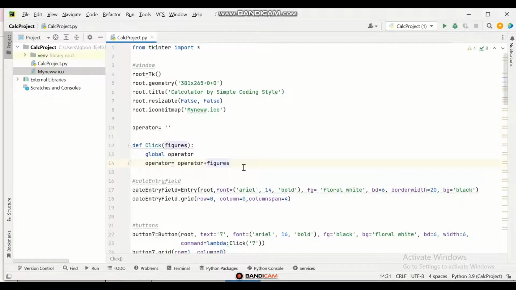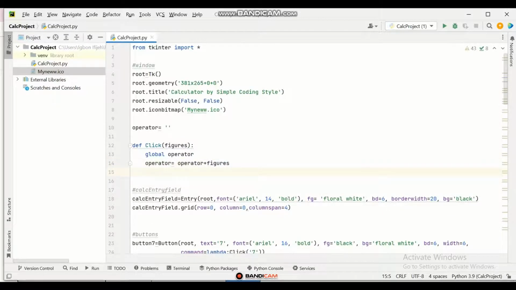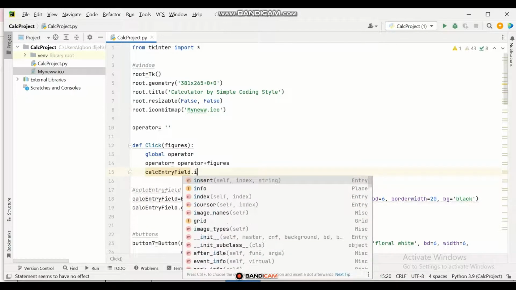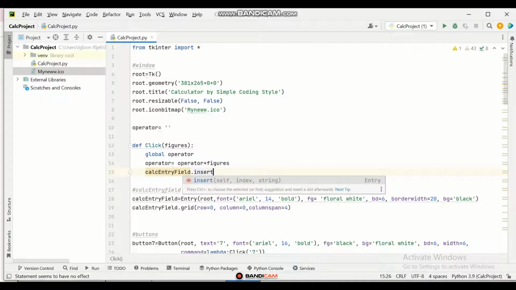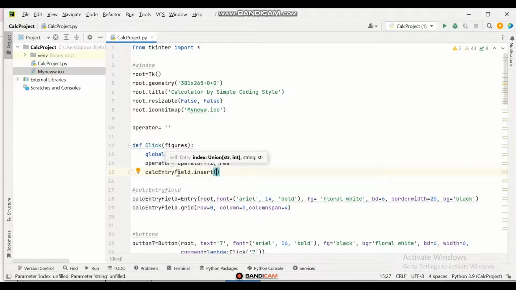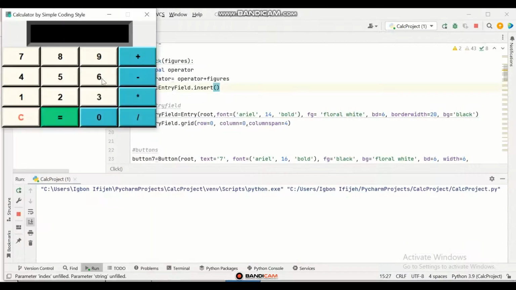code. All right, so the first thing I'm going to do is include my calculator entry field and put my insert widget. Now this line of code is basically for inserting the figures in this entry field. Whatever figure or operator is going on is going to be inserted in this entry field. So I have done that for that to work. Let me just run this and we'll see.